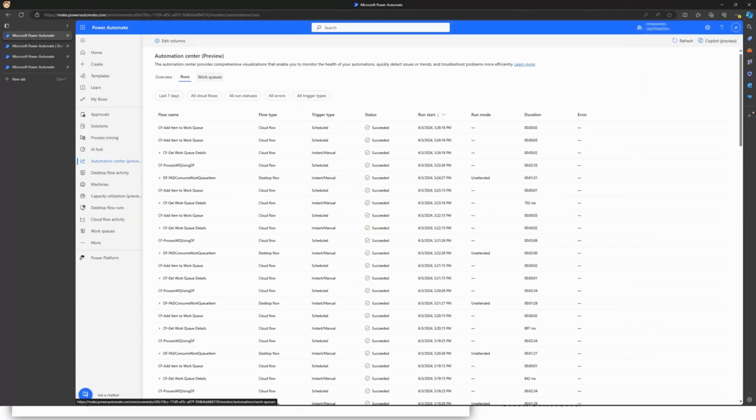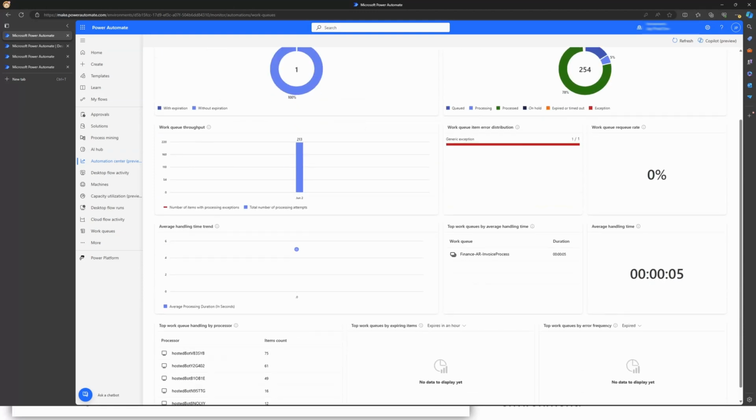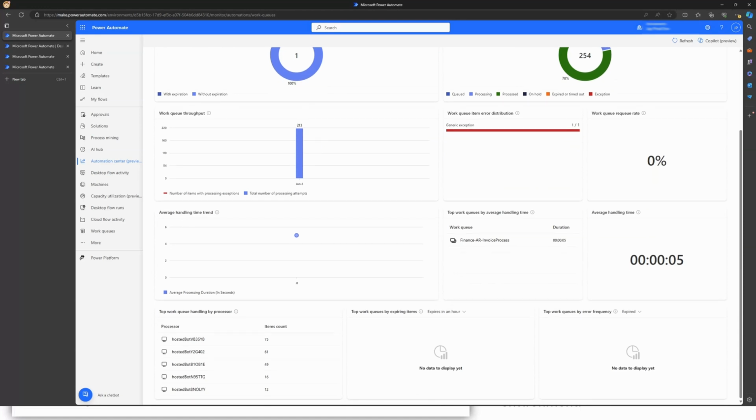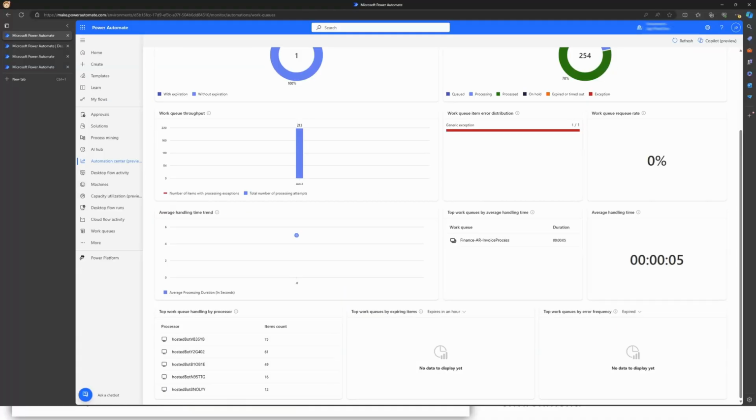Another cool aspect that I want to highlight here is the work queues. Work queue distribution, work queue volumes and runs, which work queue, the duration, and the average handling time for a particular work queue are all displayed and visible here. One particular thing that I would love to show you is the work queue handling by processor. This is where our hosted machine group has been running. As you can see, the individual machines that were created as part of the hosted machine group are handling items, so you can see how many of those items have been processed by these individual machines under a hosted machine group.